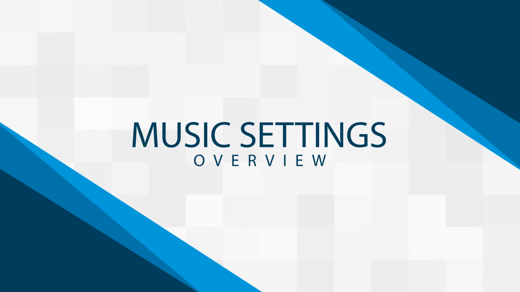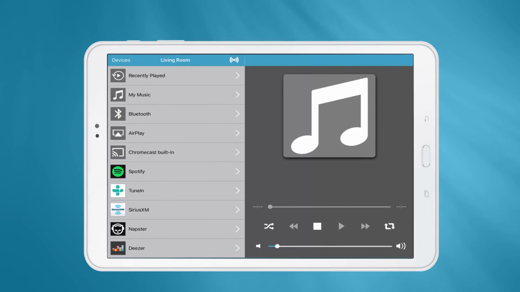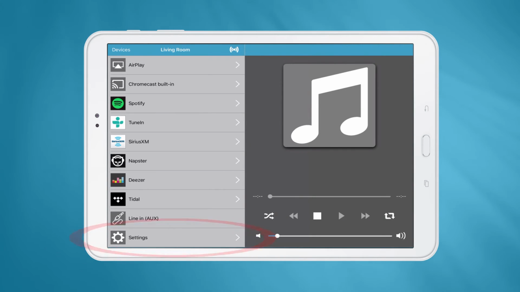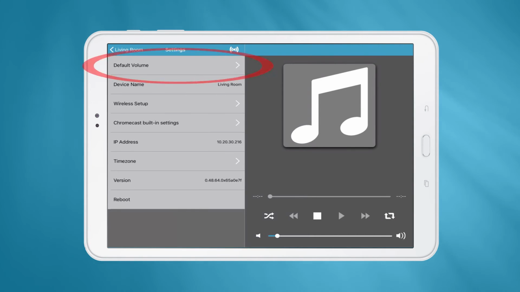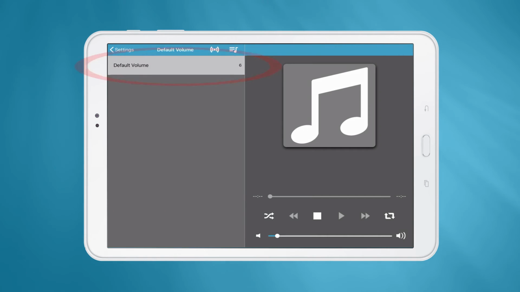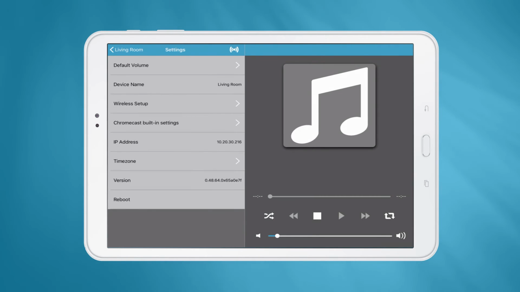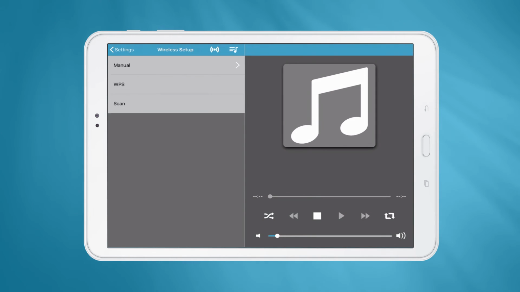To access the music settings for your streamer, click on the Settings option available at the bottom of the Music Sources list on the Music page. Here, you have the option to readjust the default volume of your audio to any level ranging between 0 to 100. You can also rename your streamer at any time by just clicking on the device name setting. If you wish to connect your streamer over Wi-Fi while on a standalone system, click on the Wireless Setup setting and choose your method of convenience for the setup.